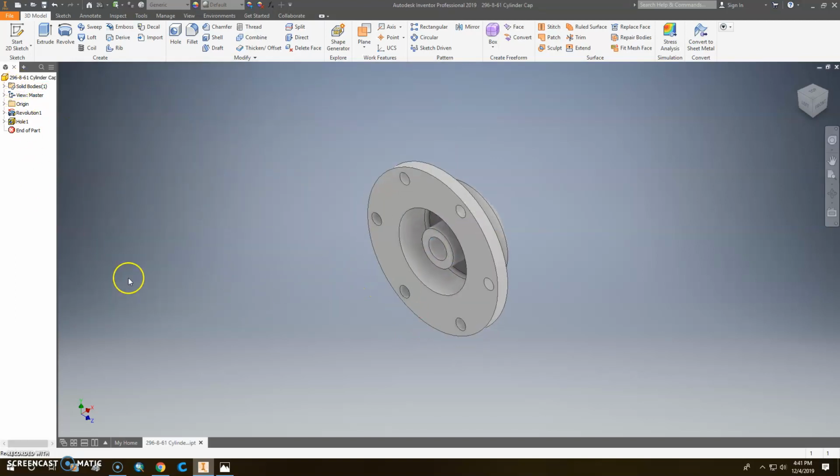Okay, so now we're ready to move on to the dimensioning part, but I think I'm going to leave that video right there for you and make a third one.